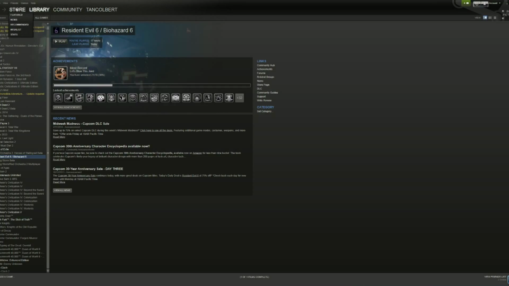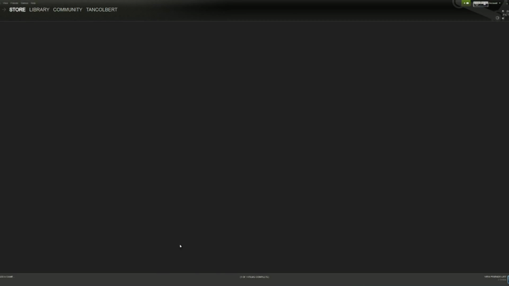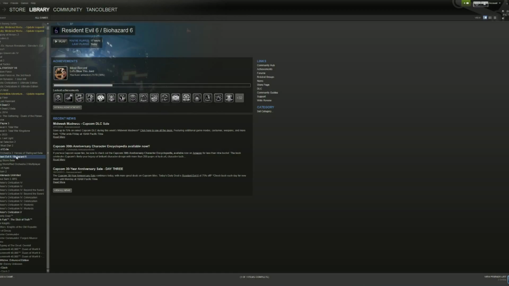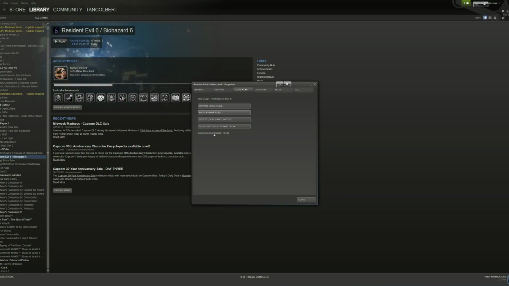So what you do is, whenever you open your Steam page, you will show up on the Steam store page, most likely. You go to your library, and you go to the affected game. Now, you right-click and go to Properties. Then, whenever you get to Properties, you'll be sent to the General screen. From here, you go over to Local Files, and you click on Verify Integrity of Game Cache.